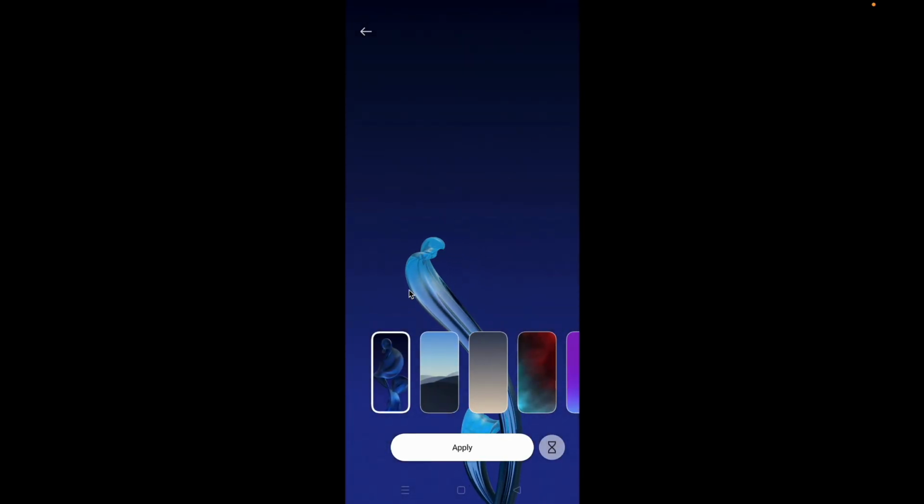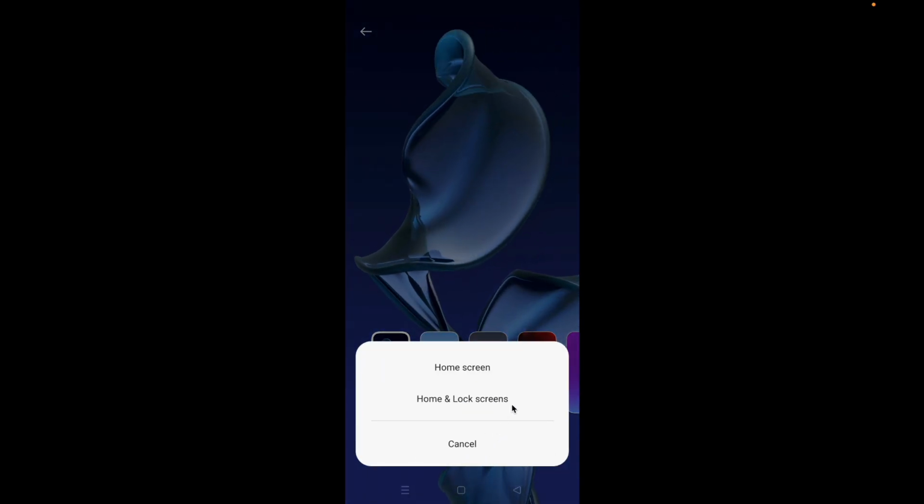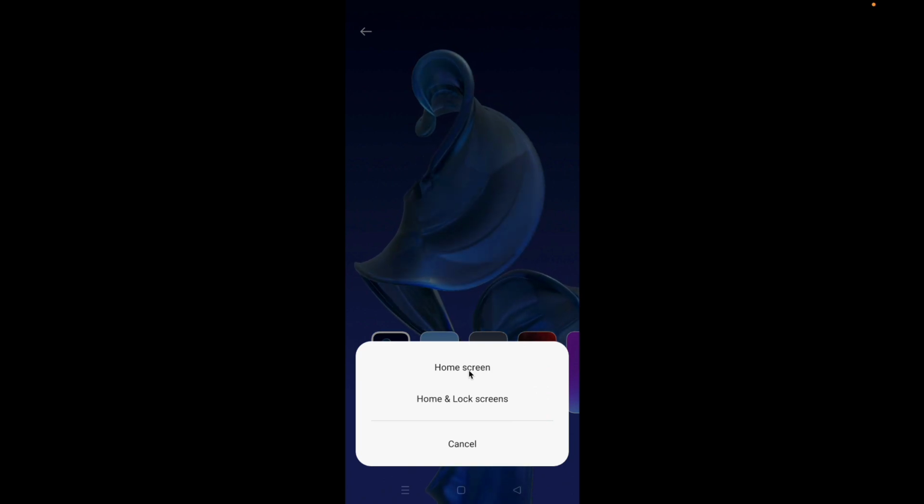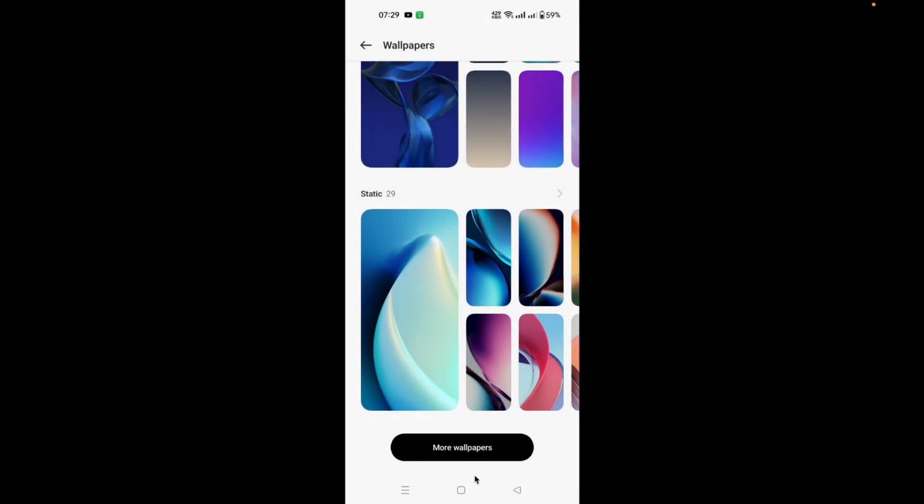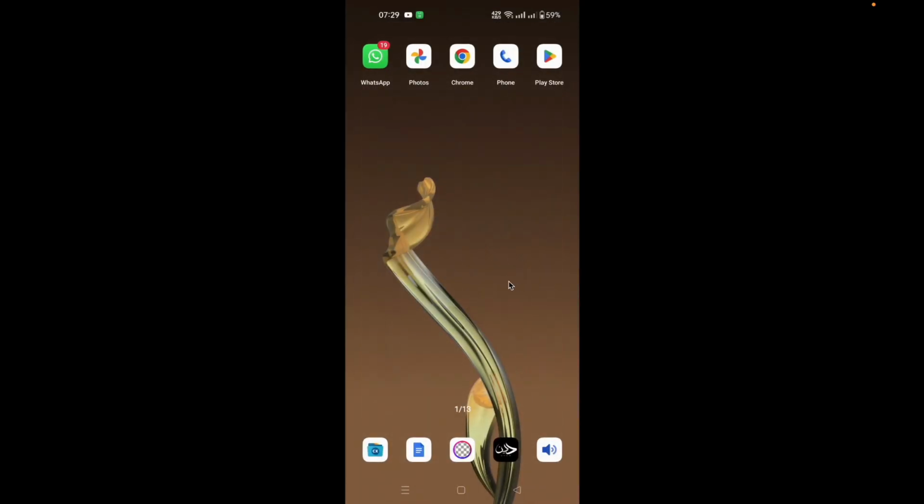For example, I'm choosing it and clicking on this apply button. And either you can choose it only for home screen or for both home and lock screen. So I'm choosing it for home screen only. And now if I check this, here you can see that my wallpaper has been changed.